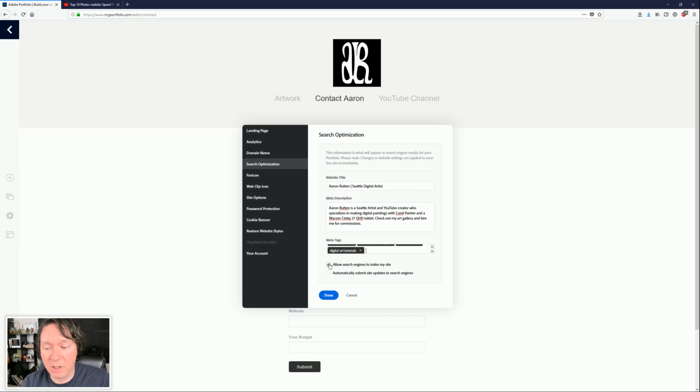Now this is very important. We want to make sure that we allow search engines to index your site. Indexing means that Google is going to go to your website, look at it, see what it has on it, and then rank it. So you want to make sure that that's checked. However, if you want your website to be private, you don't want people to be able to find it in a search, then you'll want to uncheck that.